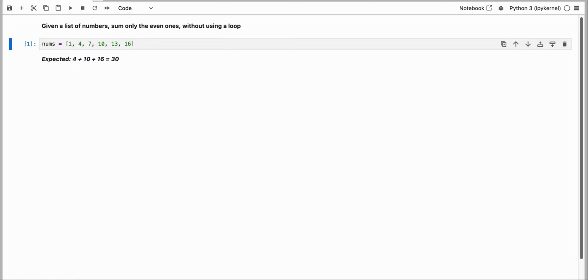Let's read the exercise together. Given a list of numbers, we need to only sum the even ones without using a for loop.